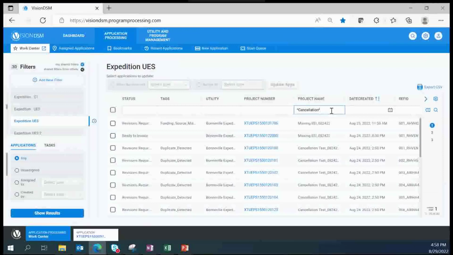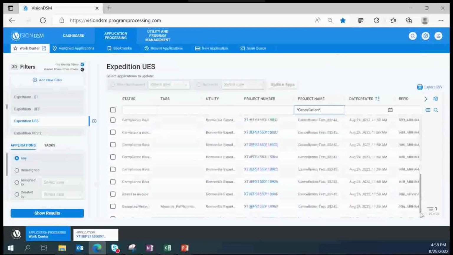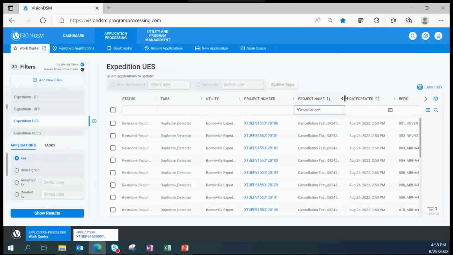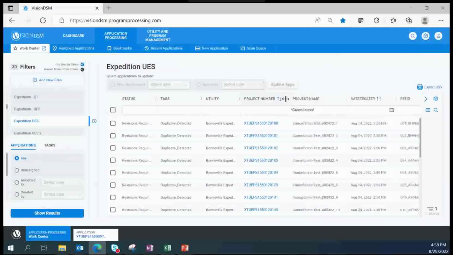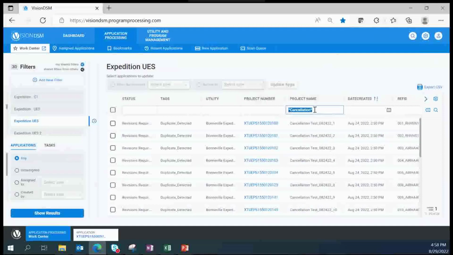In this scenario, I'm just using some of my test cases that I built, and I want to search only on cancellation within the project name. By clicking Enter, it will limit the search results to those. And once again, I may want to drag this open so I can more fully see the project name. To remove this criteria, highlight, delete, and once again press Enter, and you will see the full search results once again.